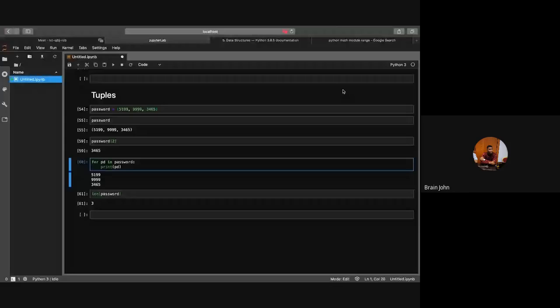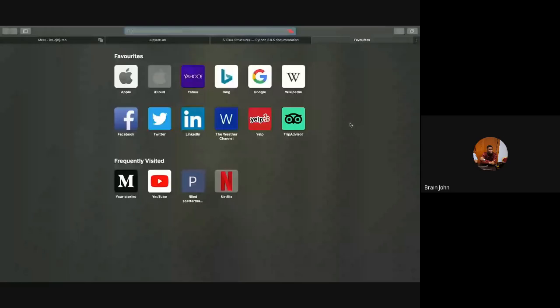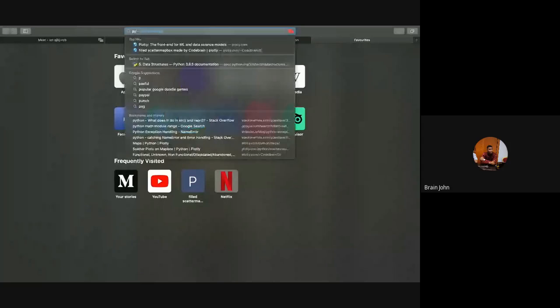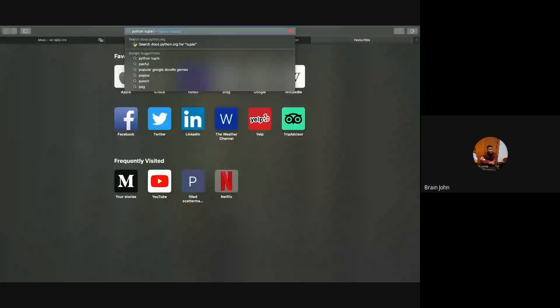So tuples also have their own methods. I don't know all of them, so we still go to Google and say Python tuple methods. Let's go to documentation.